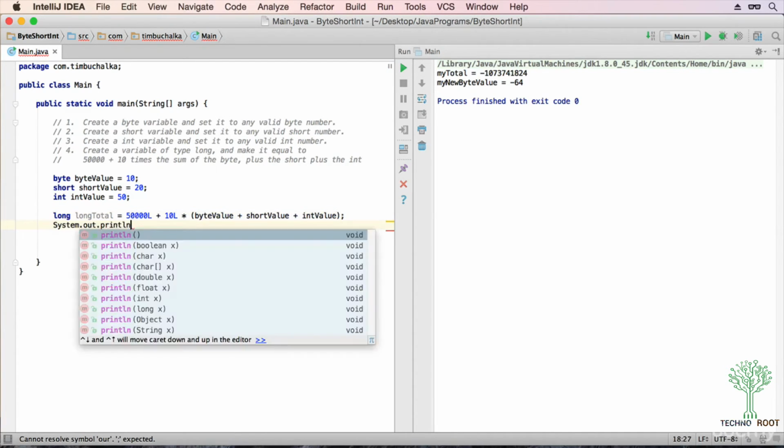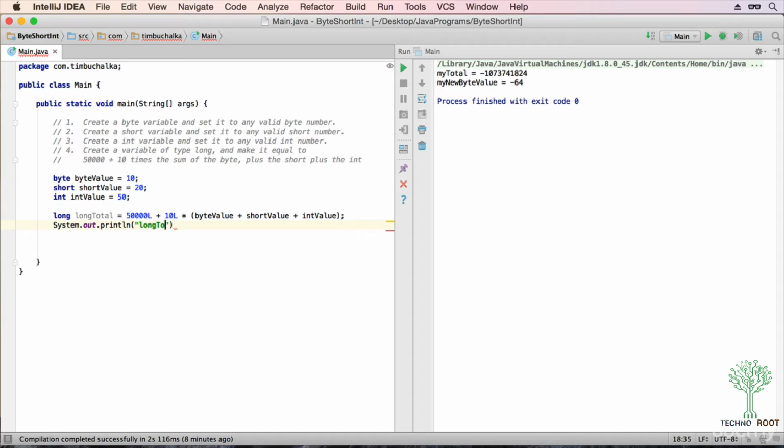You can print that out on the total, and if we run that now, we get a total of 50,800, and that's because it's 10 plus 20 plus 50, that's 80. So that's 50,000 plus 10 times 80 is 800, so that's 50,800. So a little bit of a tricky one there in that you didn't need to do a cast there.